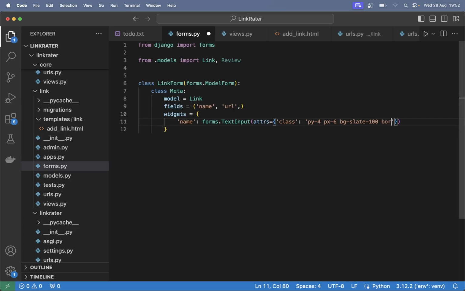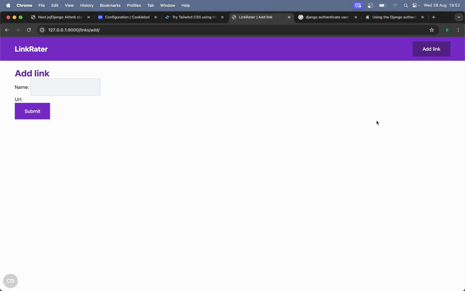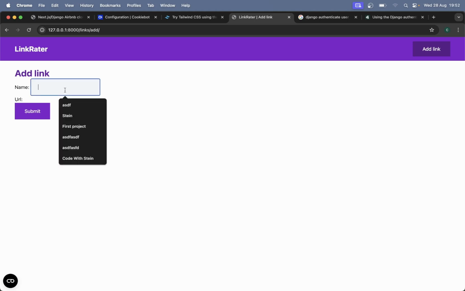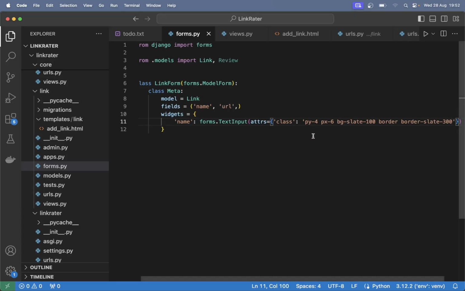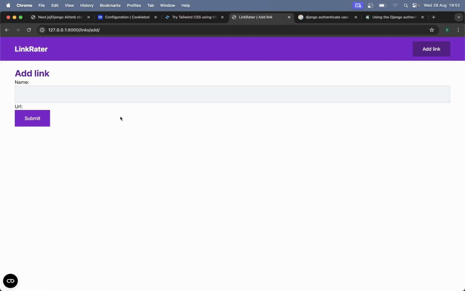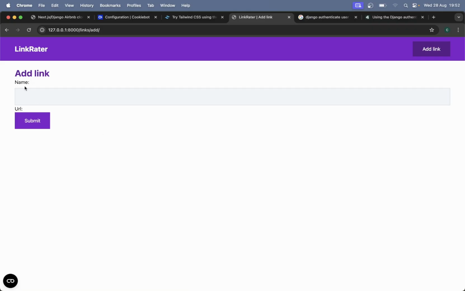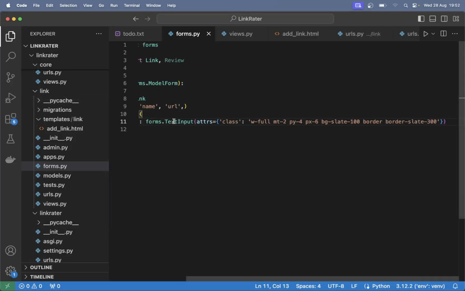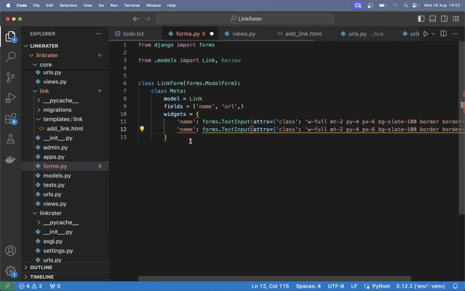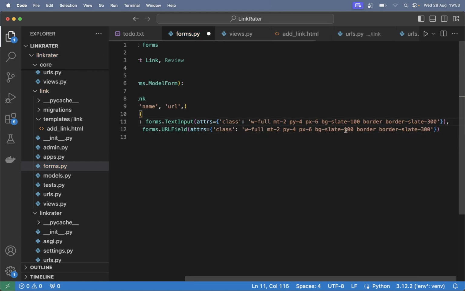Yes, that looks a little bit better. Maybe we should have a border on it, so border and border-slate-300. So that's a little bit better, it's at least easier to see this. And w-full, oops, fills out the whole screen and adds it to a separate line. Perfect. And then just mt-2 for margin top 2, so I have some space between these. Then I can copy this, do the same thing for the URL field, but this needs to be URLField and not the TextInput. Then just need to add a comma there.